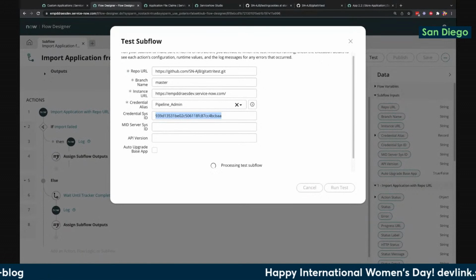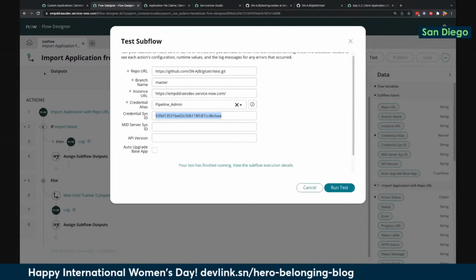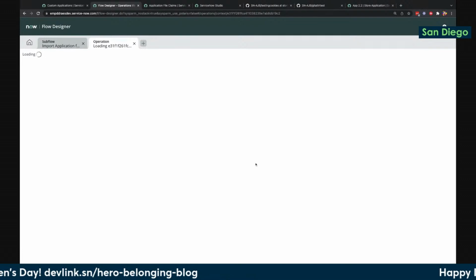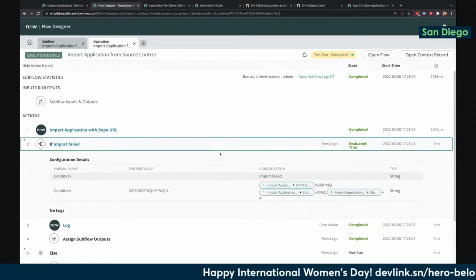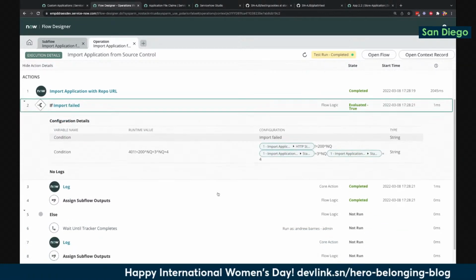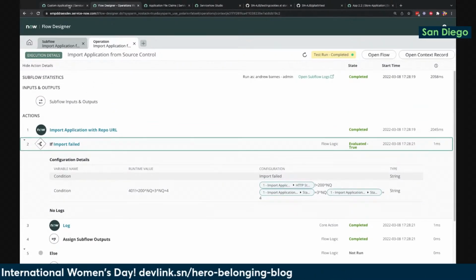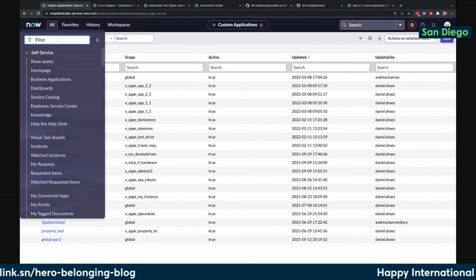So we're running this subflow. It's going to return us our execution fairly soon. And there won't be much in here, because right now it should just be importing. Failed. Oh no. Let's see why we failed. Authentication. So I may have grabbed the sysid from the wrong instance. And so let's go validate that.